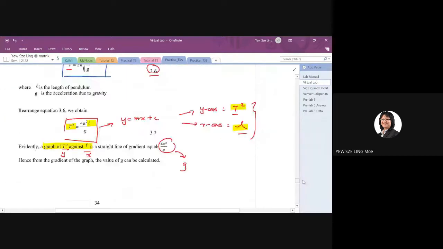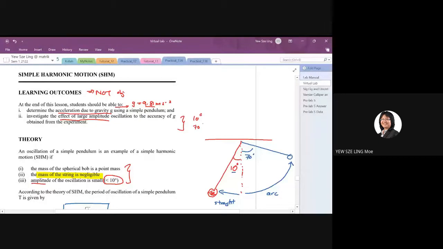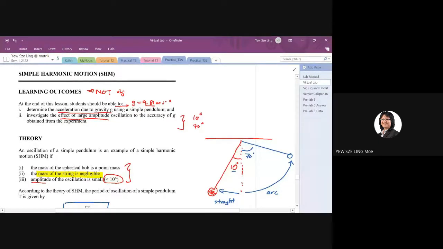So you compare between 10 degree and 70 degree, then you answer your second objective. Because the second objective wants you to investigate the effect of large amplitude. So you compare what happens for 70 degree and 10 degree, and see which one gives you a smaller percentage of difference, then that one is more accurate. All right. So for objective number 1, you just use the reading for 10 degree.